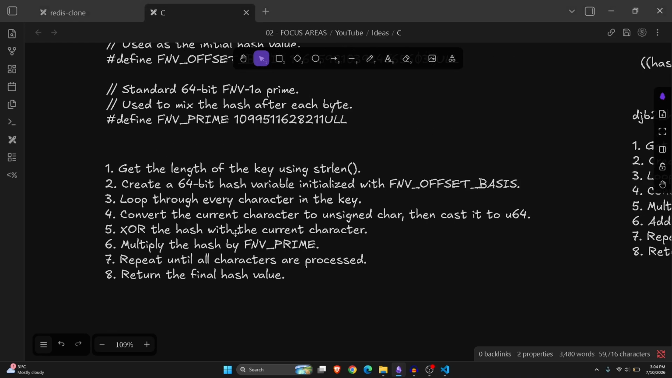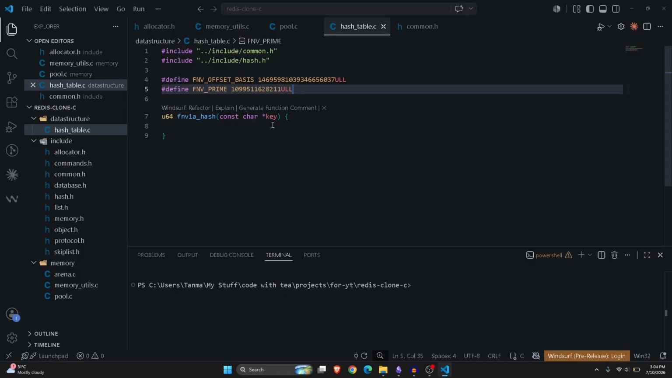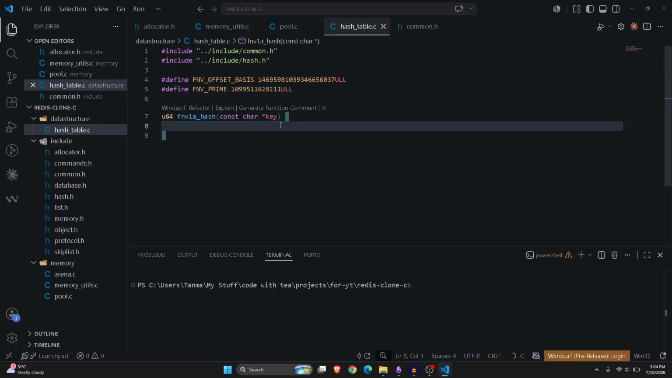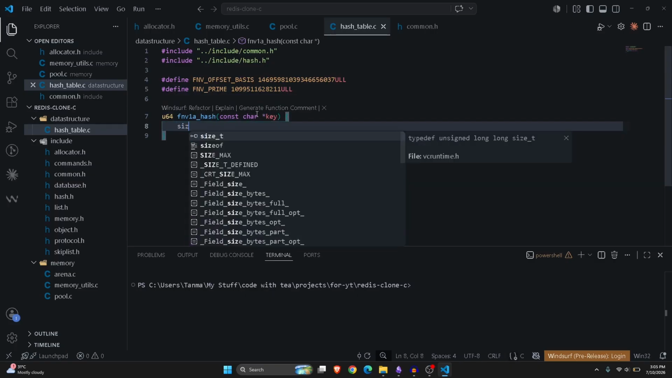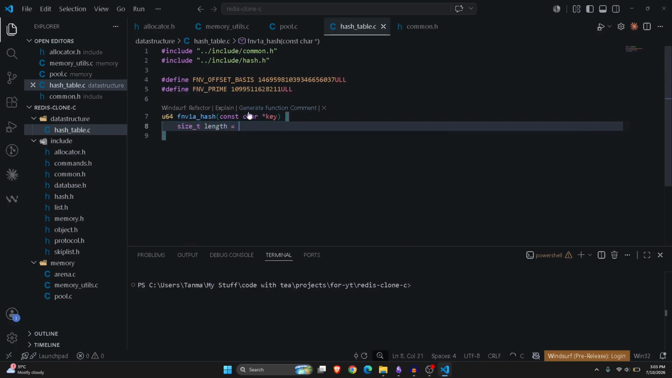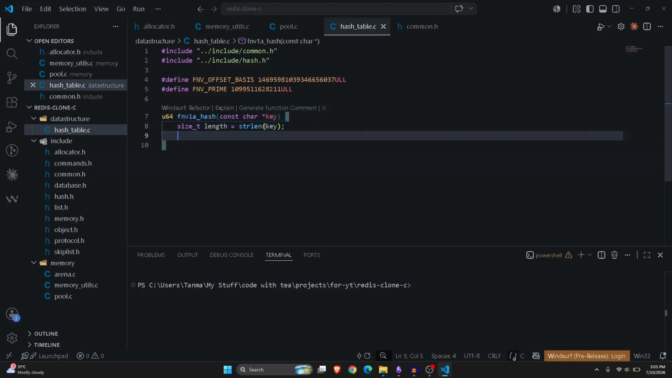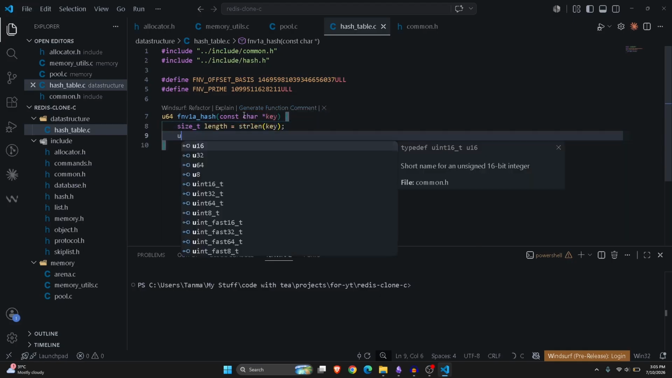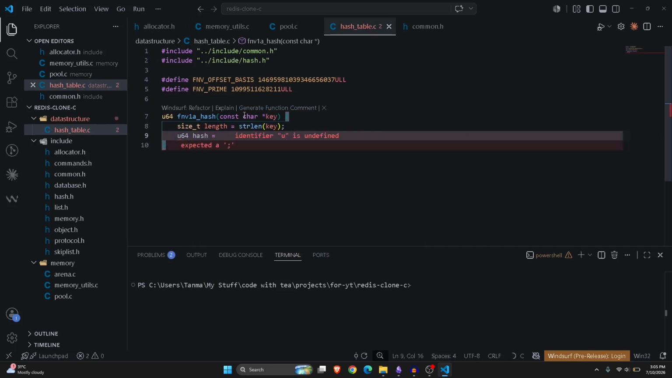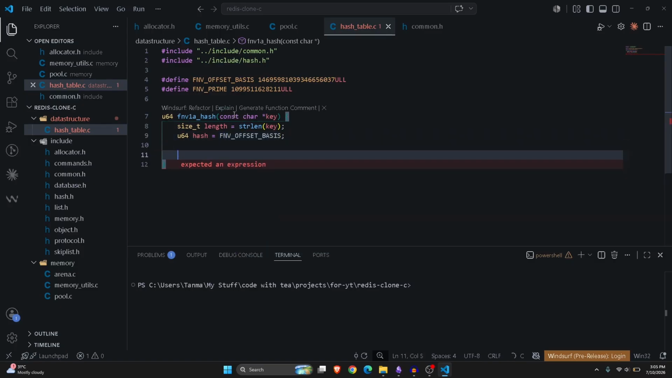So the first thing we ought to do is get the length of the key, and then create a hash. Let's get the length. So size_t length, strlen, and then pass the key. Then I have to get the hash, a u64 hash. Now we have to store this FNV offset basis in this hash, which is going to be the initial value. So FNV offset basis.